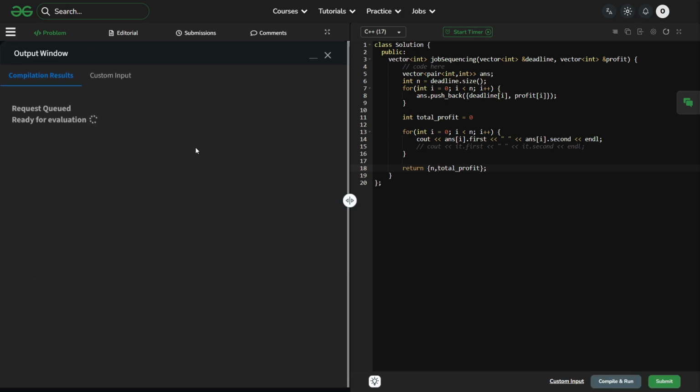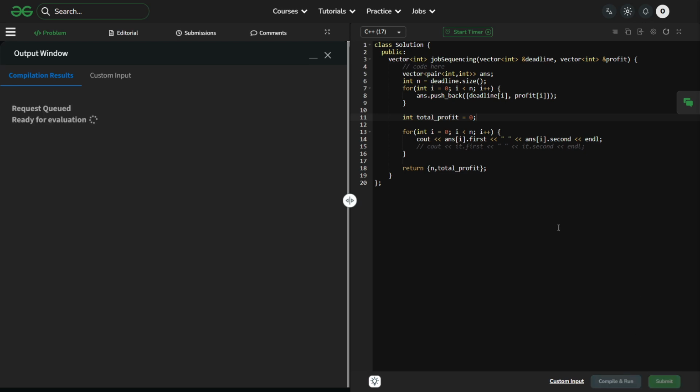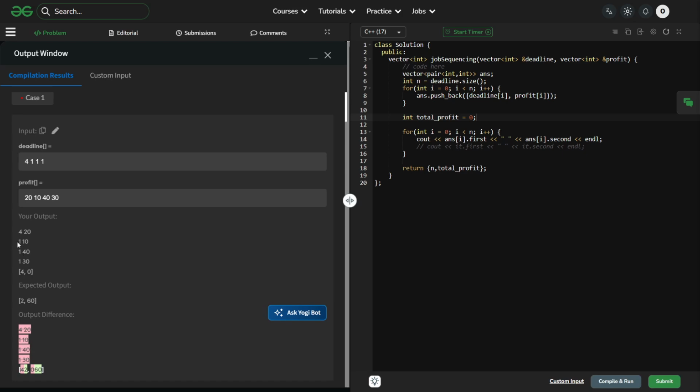So let's see. Oh my god, forgot that. Line number 13, i was not declared. Line number 13, int i less than n. I was not declared. Oh wait, there was no string. Okay. So we take this, we take this, we take this. So the vector is the same.